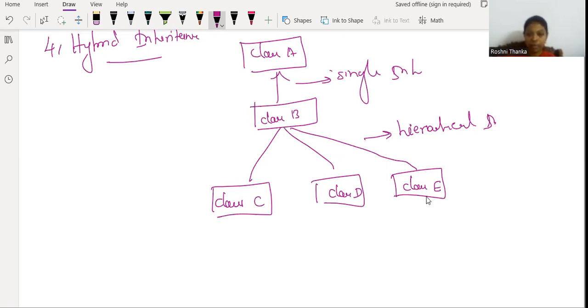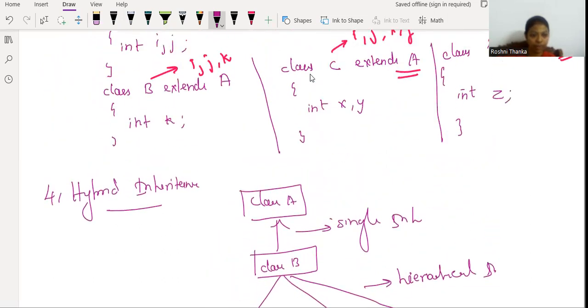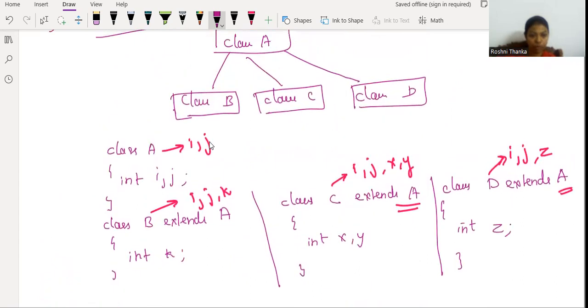Here also E is inheriting B, and then it will also indirectly get the property of A. So directly it is connected to B, and since B is connected to A, these classes will also get the property of A. So this is a hybrid inheritance, since we have single inheritance as well as hierarchical inheritance in place. So this is all about the different types of inheritance. I hope you got some introduction.